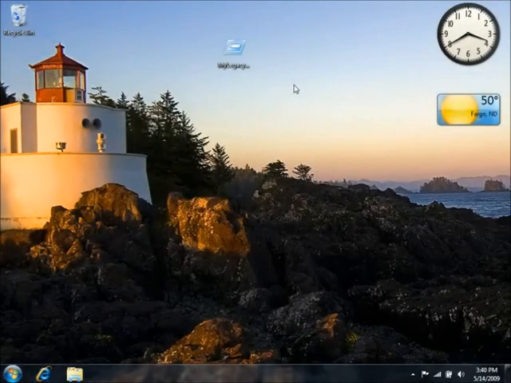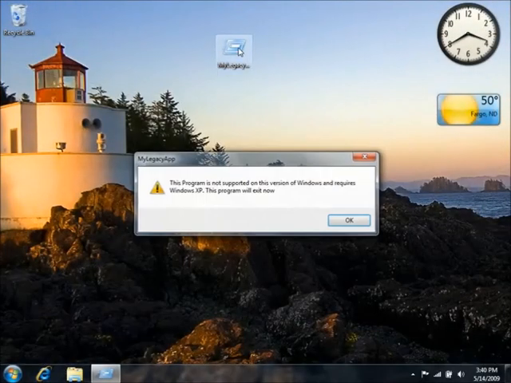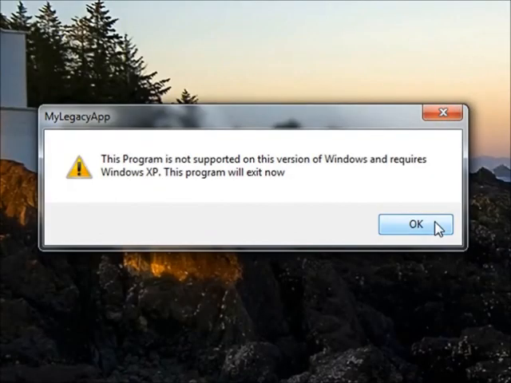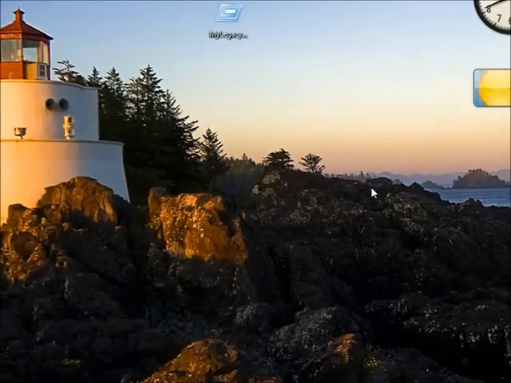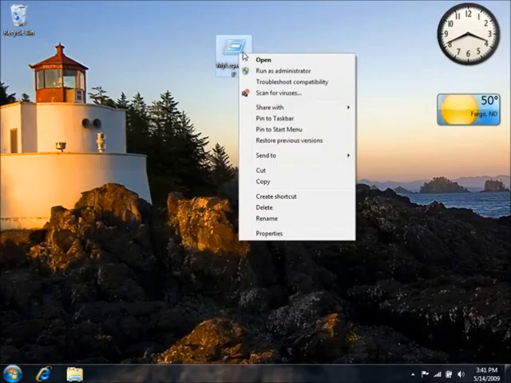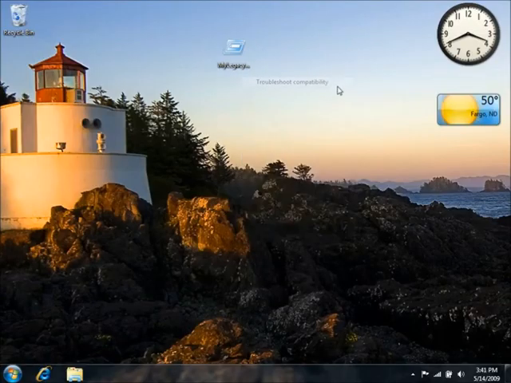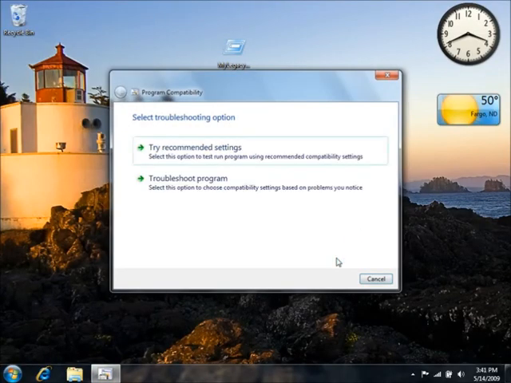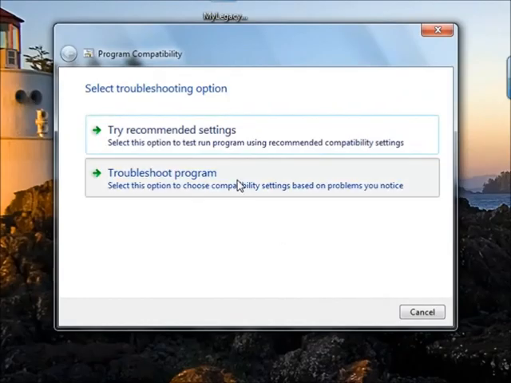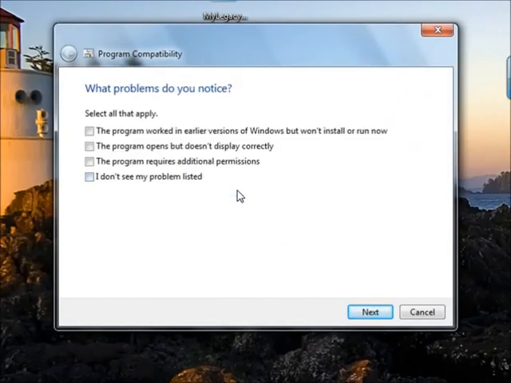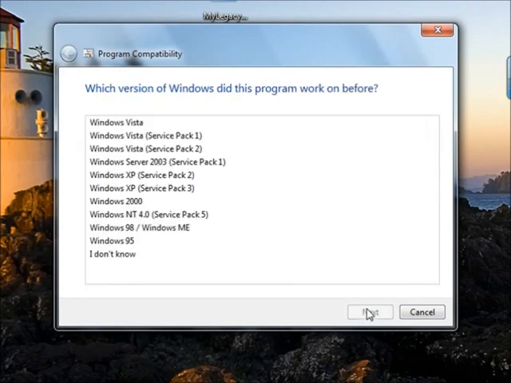If a program written for an earlier version of Windows doesn't work in Windows 7, try using the Program Compatibility Troubleshooter. Right-click the program's icon, and then click Troubleshoot Compatibility. You'll then be asked some questions about the problems you're noticing. As you work through the troubleshooter, select the items that apply, such as which version of Windows the program worked in before.